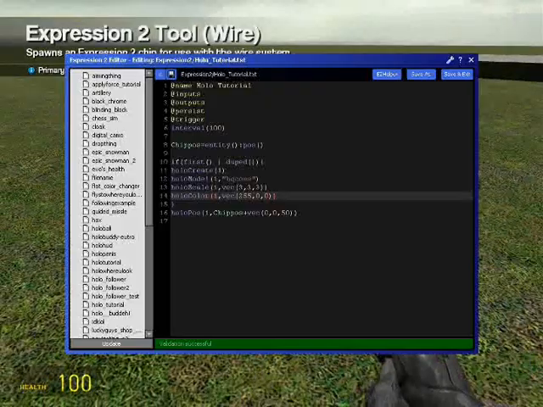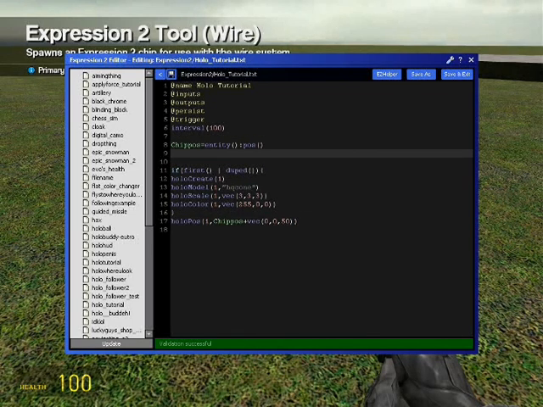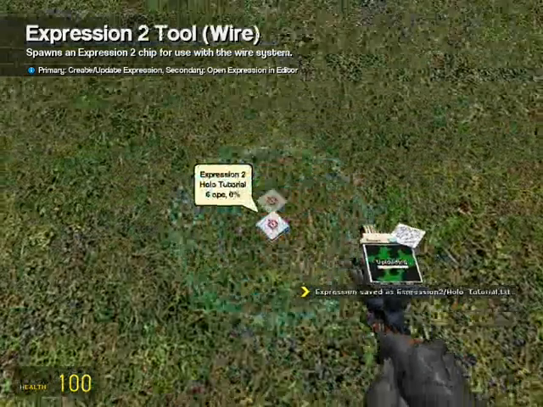Now I'm going to teach you how to move it above your head and make it stay there. I'm going to create another variable called Ownerpos, or actually Ownerheadpos, and that is going to be owner():shootPos, which is where the entity shoots from, which only works when it's a player. So now I'm going to add Ownerheadpos plus the vector 50. So now it's going to be 50 units above my head.